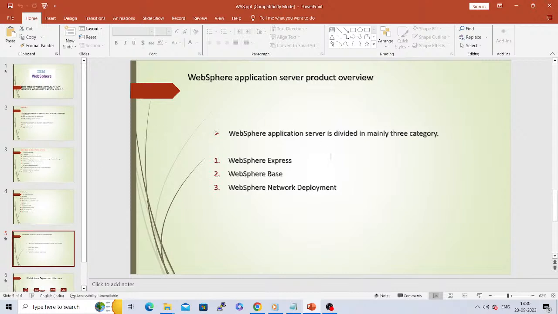So what kind of packages are available in WebSphere Application Server? We have three types of packages: WebSphere Express, WebSphere Base, and WebSphere Network Deployment. WebSphere Express and WebSphere Base are the same feature-wise, but Base is the licensed version, and Express is kind of free of cost. But nowadays I don't think IBM is providing it; earlier they were providing Express.